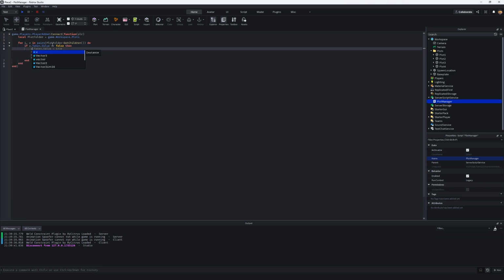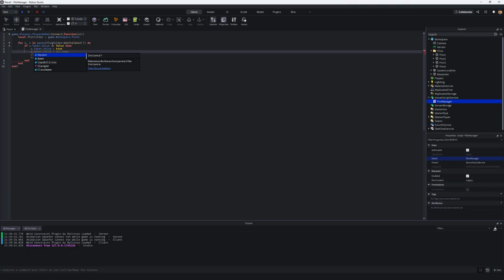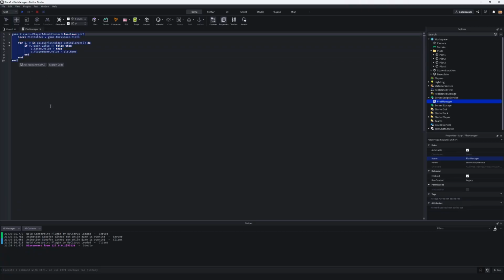we'll make it taken because now we're going to assign it to the player. So v.taken.value equals true, and also put the name of the player. So we're going to do v.playerName.value equals plr.Name. So make sure you have this down.